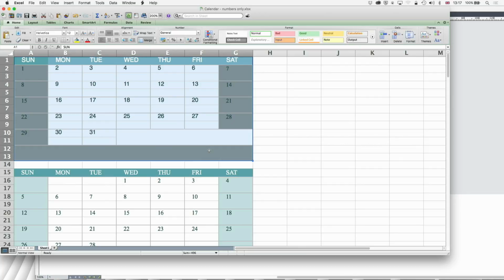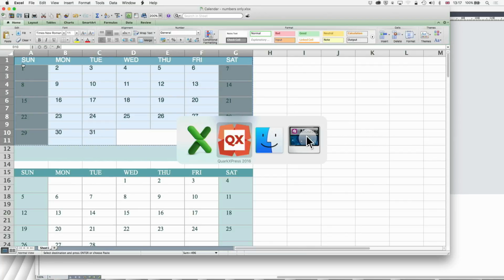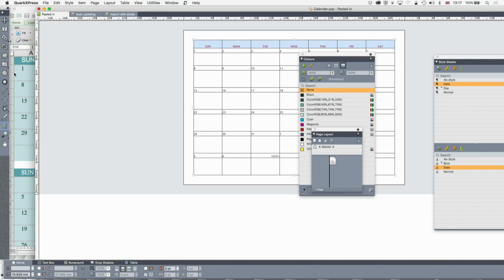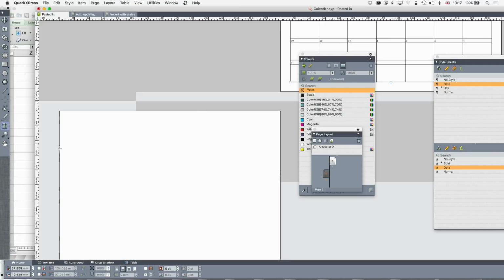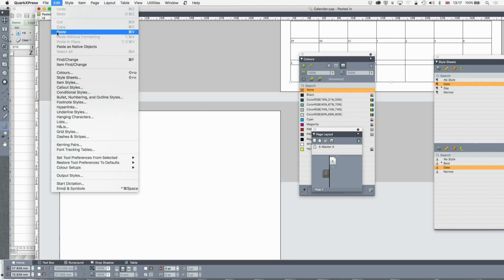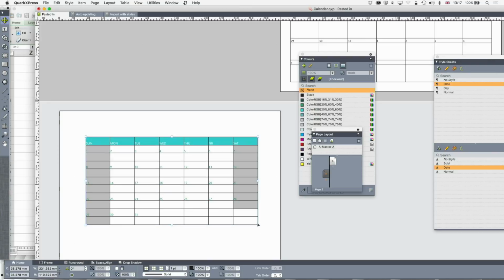So the first and most obvious way is just to cut, copy and paste. So let's try that. This is January of this year. We'll go to a Quark document. Here's one I posted earlier, but just to show we're not cheating, we'll create a new page, and in we go. So I'm going to just paste. Bang, it's done.